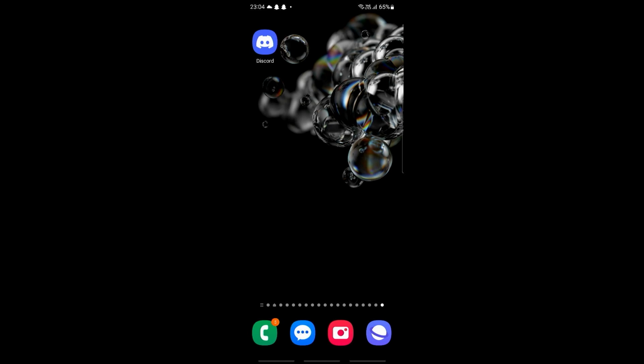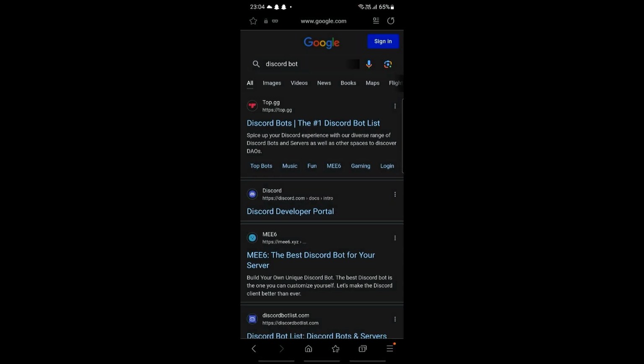Now what we're going to be doing here is adding a Discord bot in our Discord server. So the first thing that we need to do is just go ahead and open up any browser, and then we're going to be searching for Discord bot right here. It's usually the first link that we have, which is the top.gg website. So just go ahead and click on this.